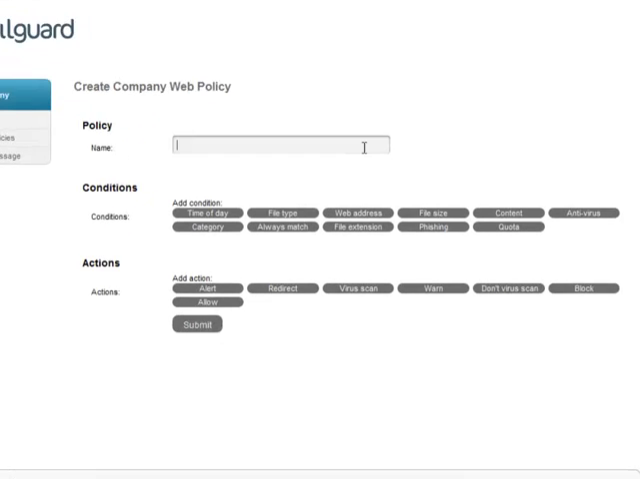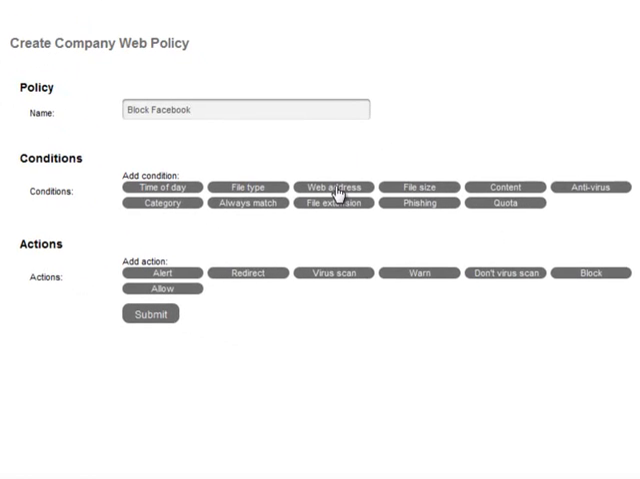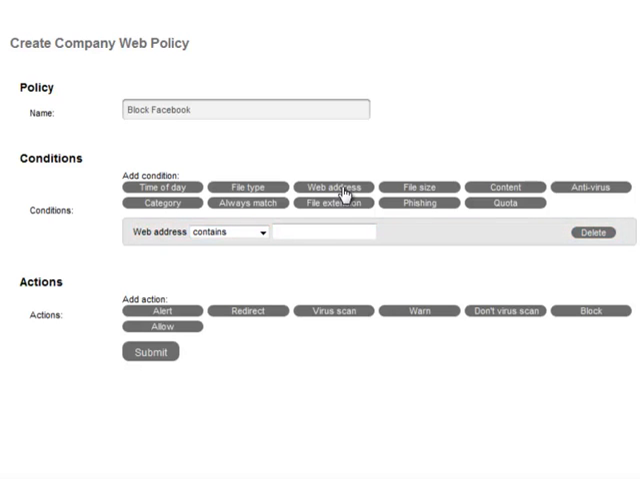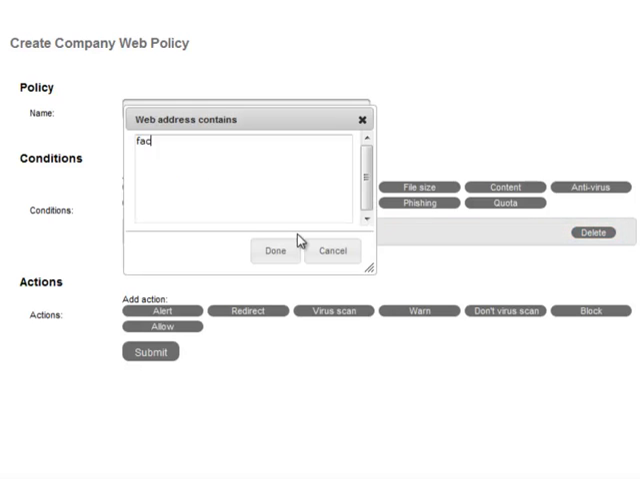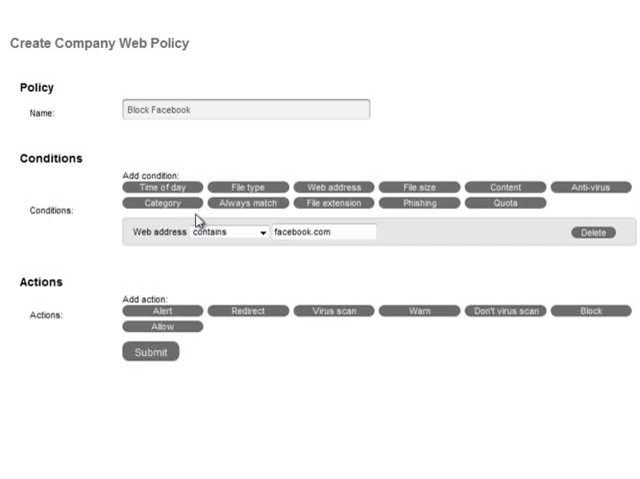Once again, the first thing is to give the policy a name. We then choose that we want to set a condition based around the web address, and that is if the web address contains facebook.com. There's a number of other options here. We'll come back to those in just a minute.